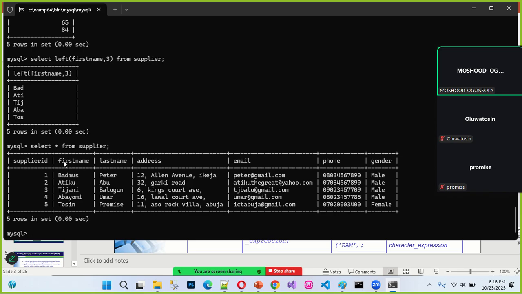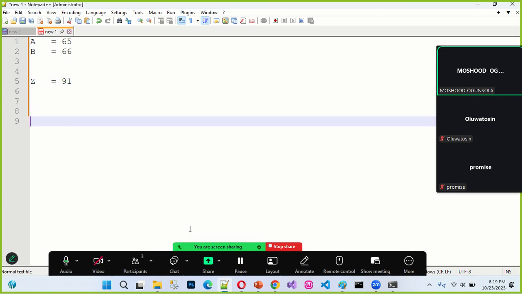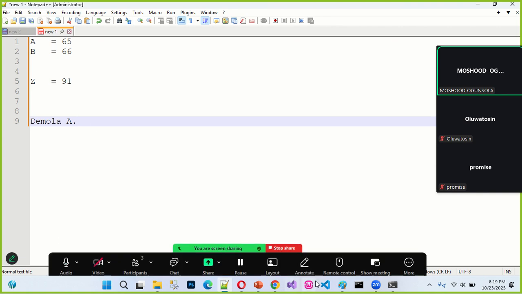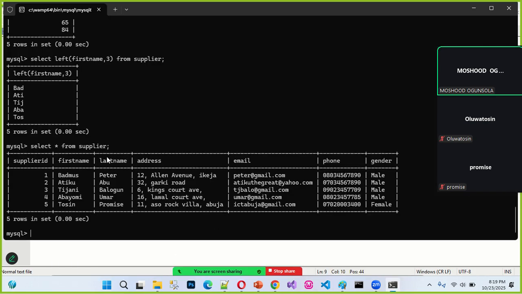Let's assume that I want to return the first name and the first letter of the last name. The company says they want the name to appear like this: Demola Ahmed. They now say they want A, like this. They don't want Demola Ahmed in full. This is how they want the name to be. So that means we can use the left function to join these two names together. So how do we do that again? We can tell it to return the first letter of this, and that will now be something like this again.